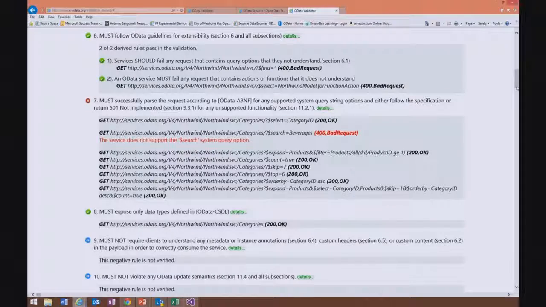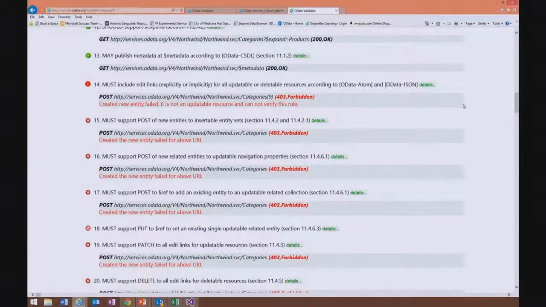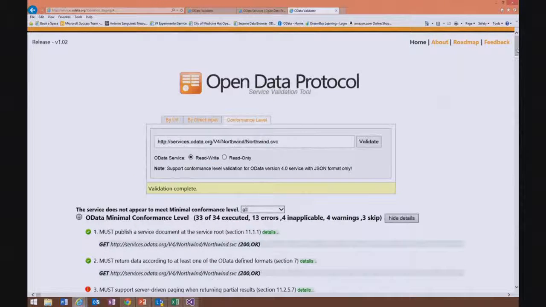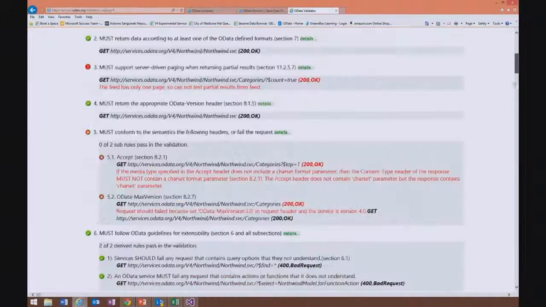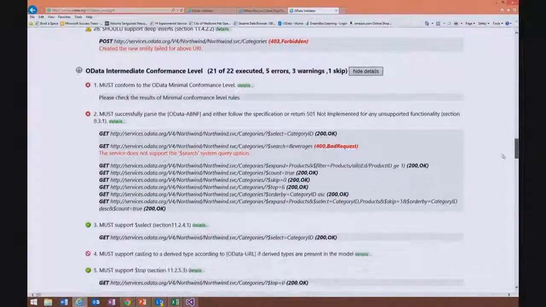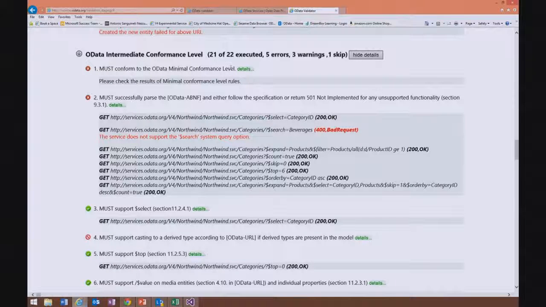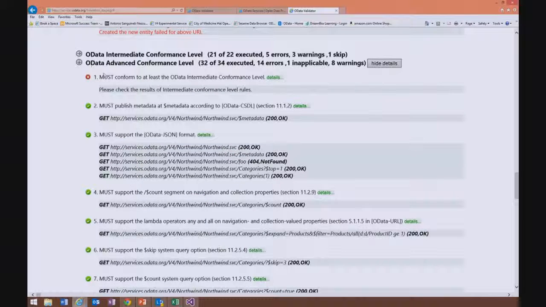And then there are a few things here where it tried to do some read-write tests against my service. I forgot to select when I executed it that it was a read-only service. So it attempted some read-write operations, and those read-write operations, curiously enough, failed, as they should. I can look at my results then for the intermediate conformance level and for the advanced conformance level just to see where I stack up.